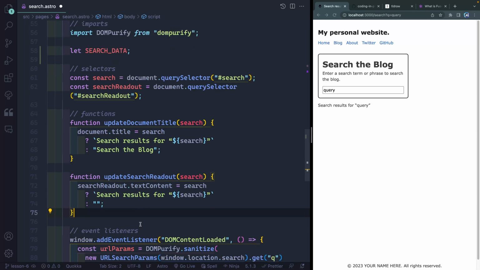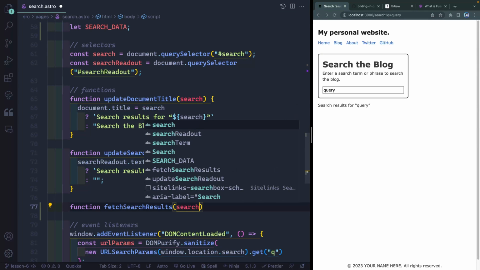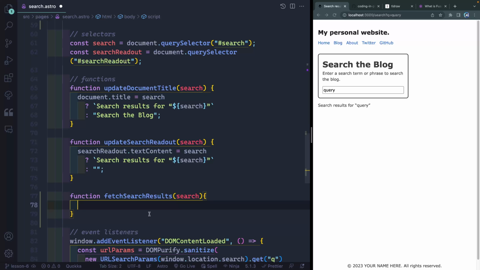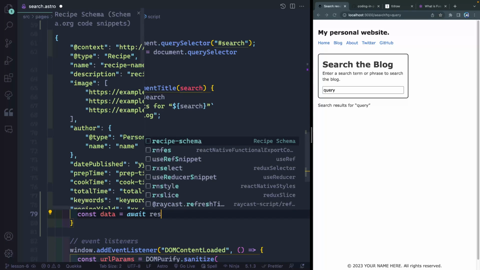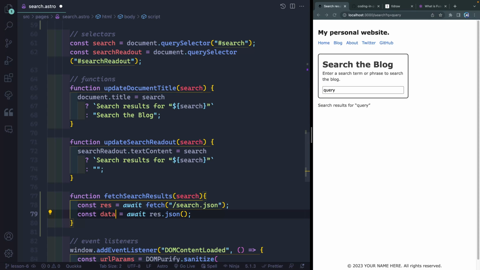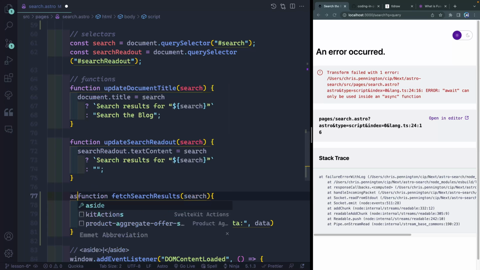Now we do need another function to actually do this work. So I'm going to come in here and create a function. We'll call this something like fetchSearchResults. Now I'm going to both fetch that JSON file and also process the results here. So I'm going to go ahead and add in my search. So I'll eventually call this with that search. Let's go ahead and const res. We'll await fetch, and I want to fetch my search.json. We'll say const data = await res.json. Now let's go ahead and console log this right here. And I do need to make sure this is async right here.